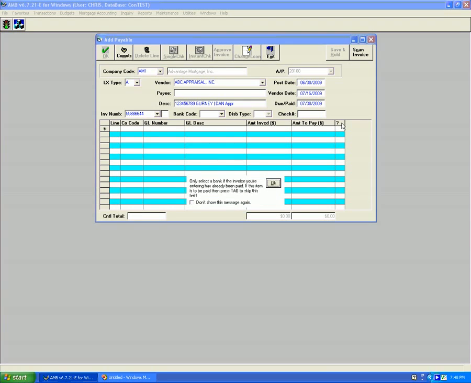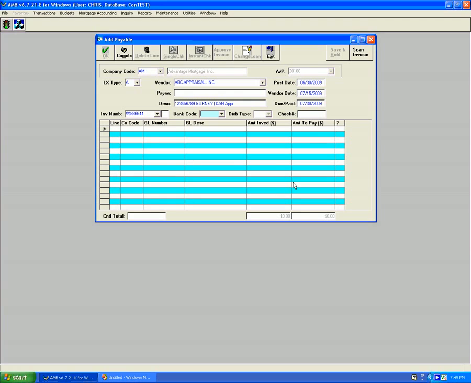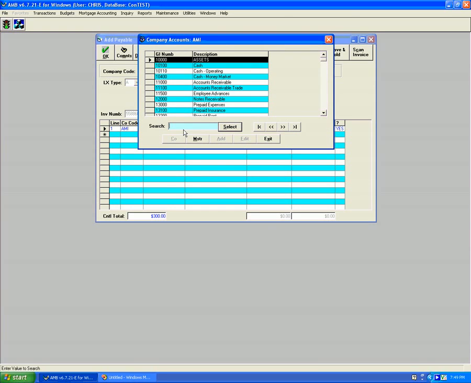We tab through the last date field and we get this prompt telling us that we only fill in bank code, disbursement type, and check number if we've already written a hand or manual check for this invoice. And because we want to put an invoice in that we're going to pay later, we're just going to leave those blank and hit OK. Now we enter our control total and tab up to the GL number.